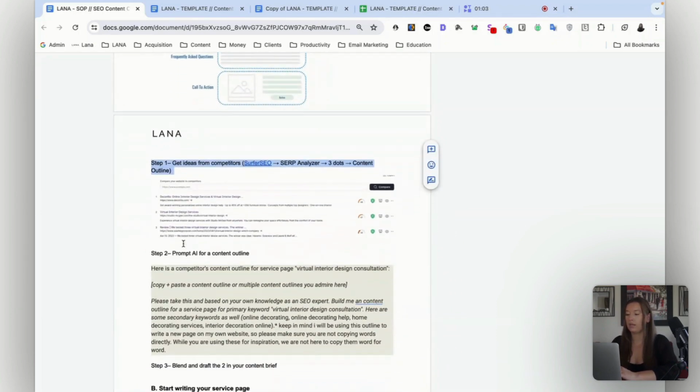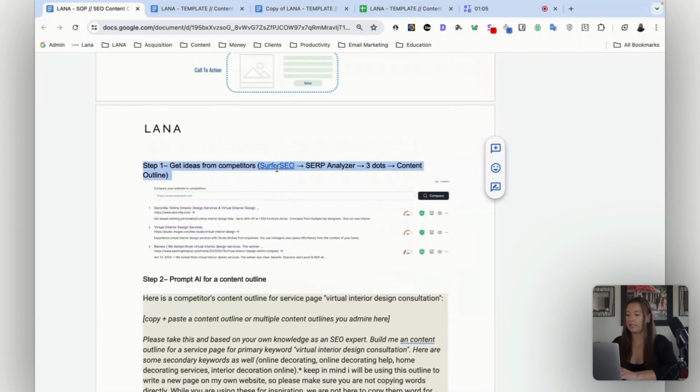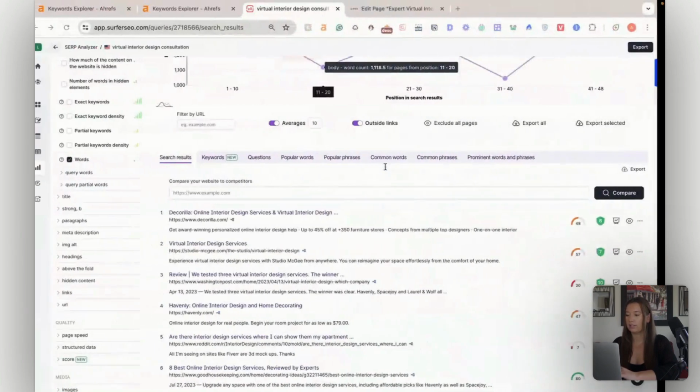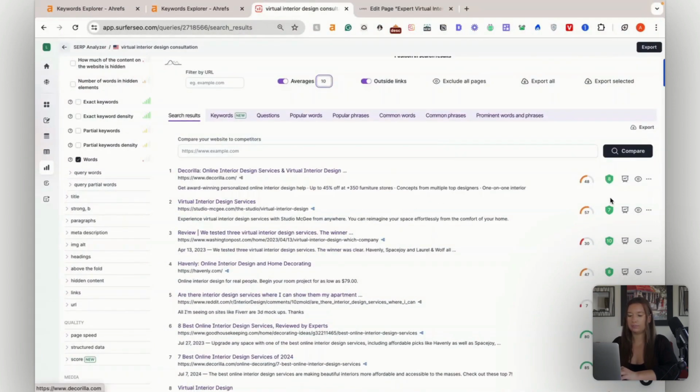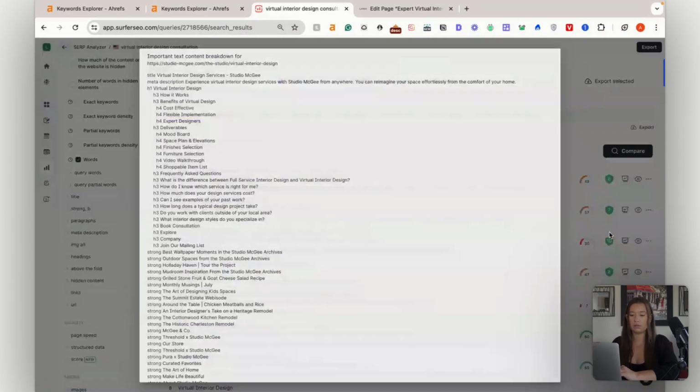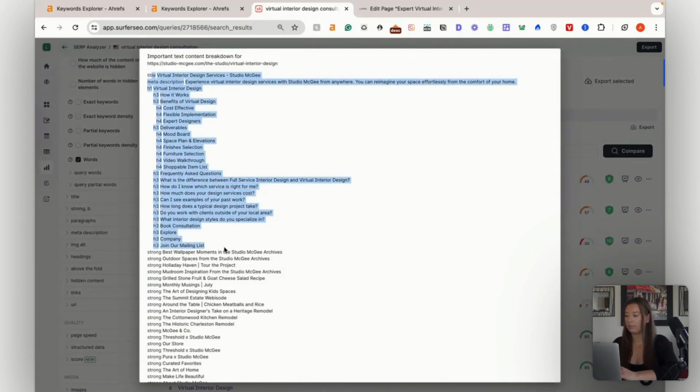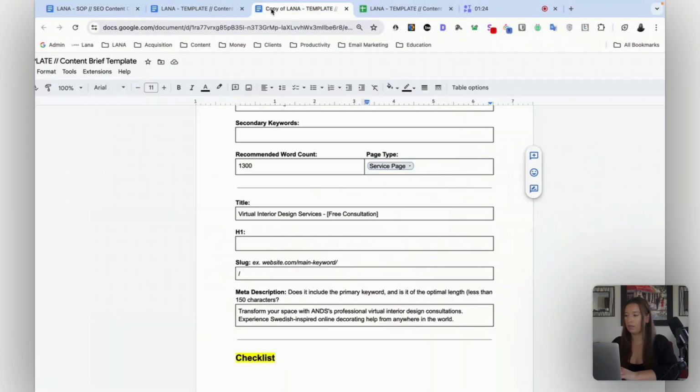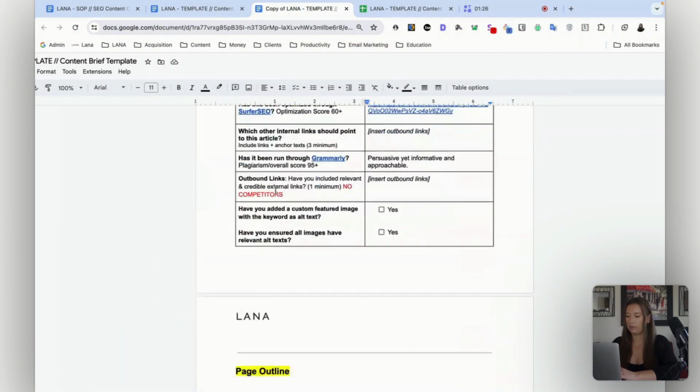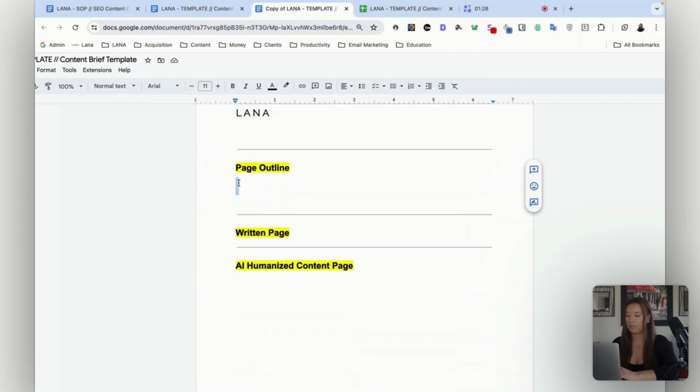Step 1 is the first thing you want to do: get some ideas from Surfer, the SERP analysis, and the 3 dots and go to content outline. You can see here, I'll open up, you want to go to these 3 dots here, and then you can go to content outline and see exactly their content outline, which is awesome. Basically what you want to do now is we're going to go down, and we're going to start drafting out the page outline.